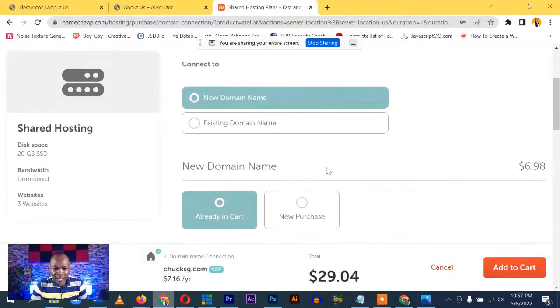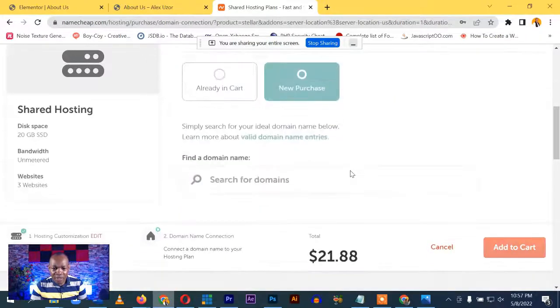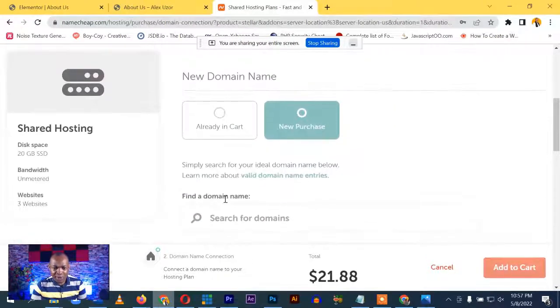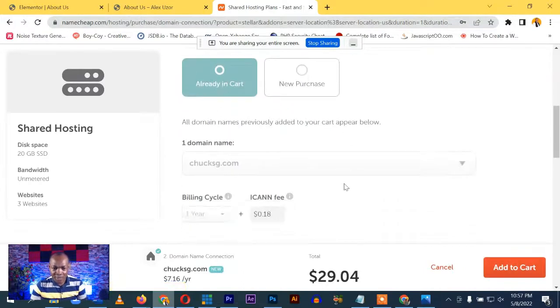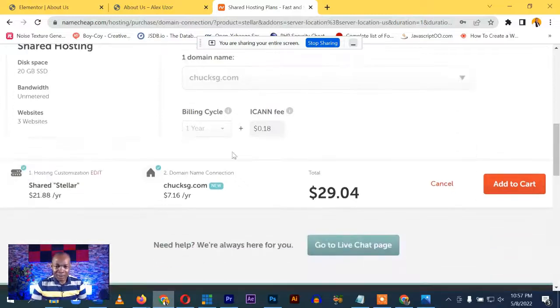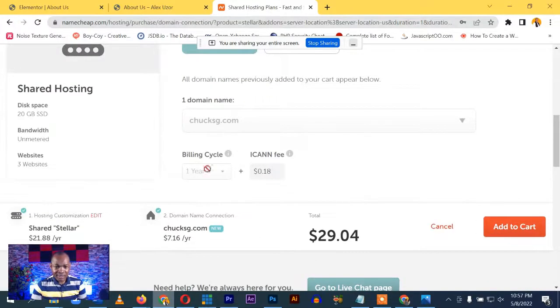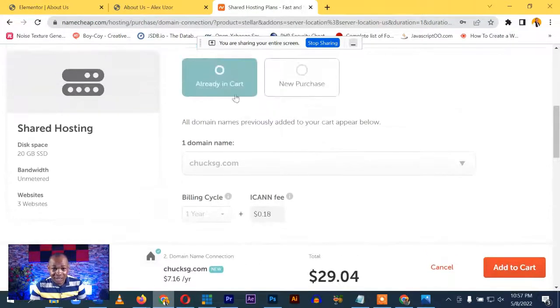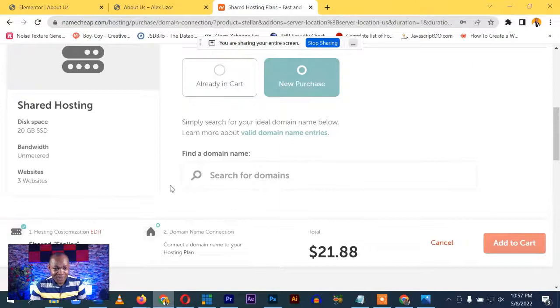So after 1 year, you will now renew. So you get your new domain. If it is already in the cart, you select this one, which is chuksg.com. It's already in the cart, but you will not pay for it again. They added it, so you have to remove it first and say it's a new one you want to do, so that you pay for hosting.